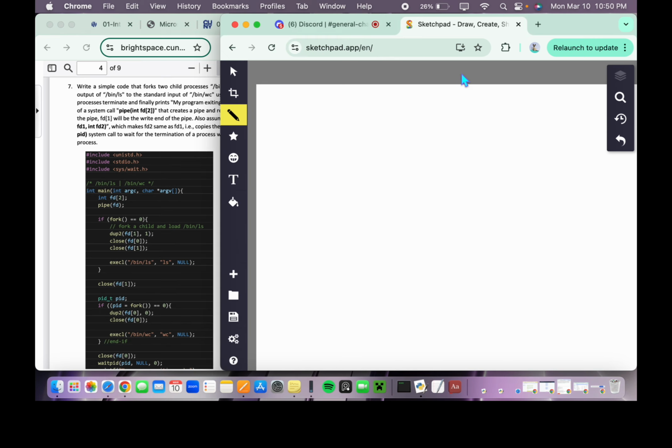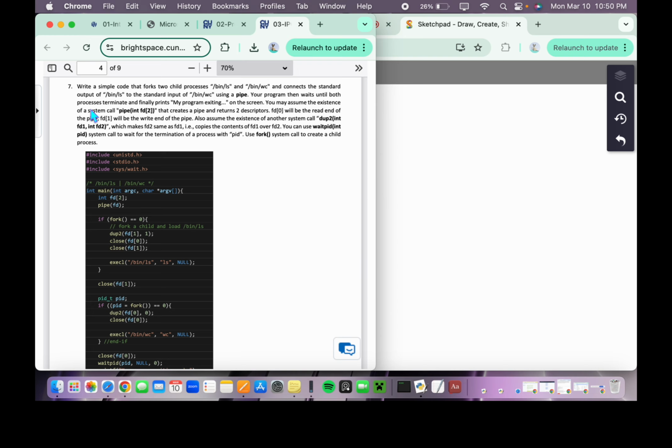Yeah, I gotcha. All right, this one, we're writing a simple code that forks two child processes, bin ls and bin wc, right? So just as Justin said before, bin ls, you're listing out all the processes. Bin wc is just a word count, and connects the standard output of bin ls to the standard input of bin wc using a pipe.